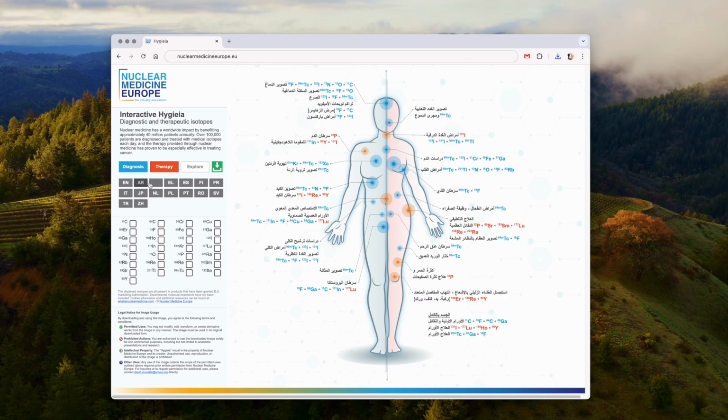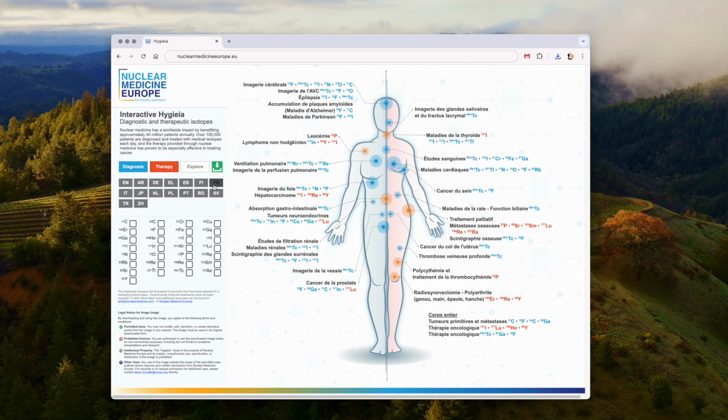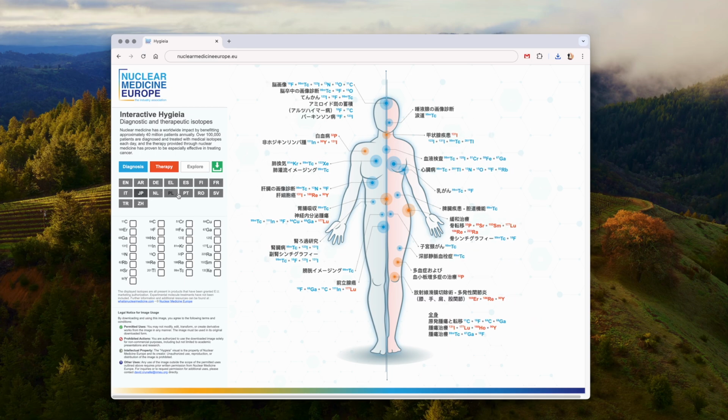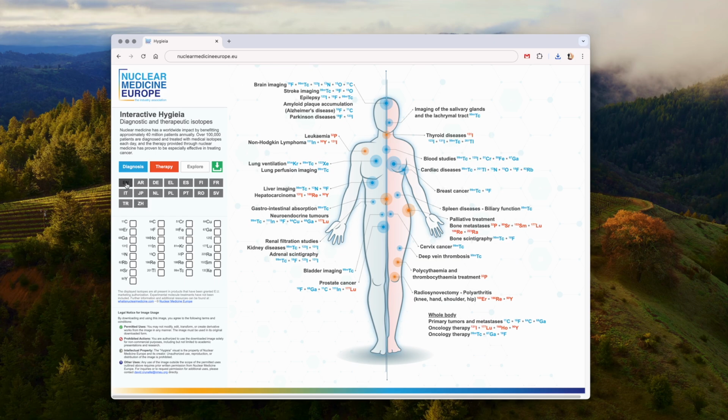This interactive Hygieia tool is already available in over 15 languages, offering the same features and export options in each language. Please remember to read the disclaimer in the bottom left corner before using the generated image.